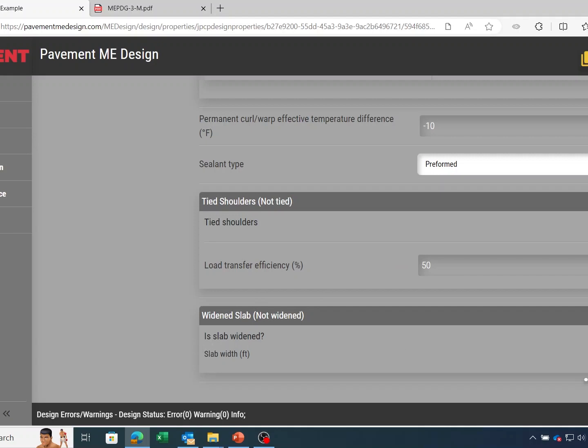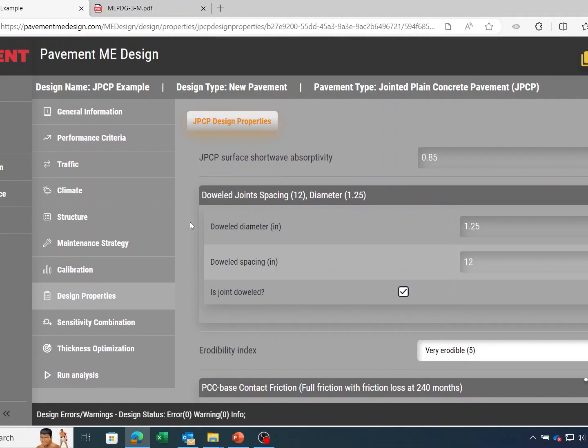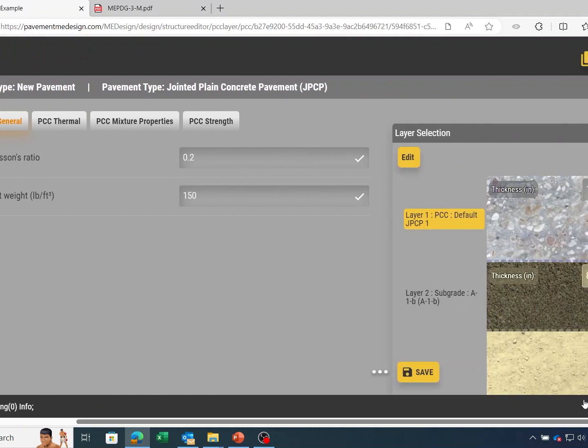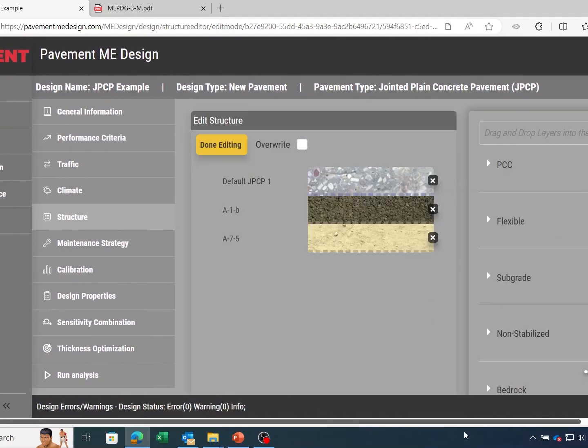Is a slab widened? The user can select widened slabs going from 13, 14. We'll also discuss this a little bit more in detail later in the presentation. So these are all of the design features for the jointed plain concrete pavement. While we're in the software, however, we thought we would very briefly go over the different layers included in a jointed plain concrete pavement.